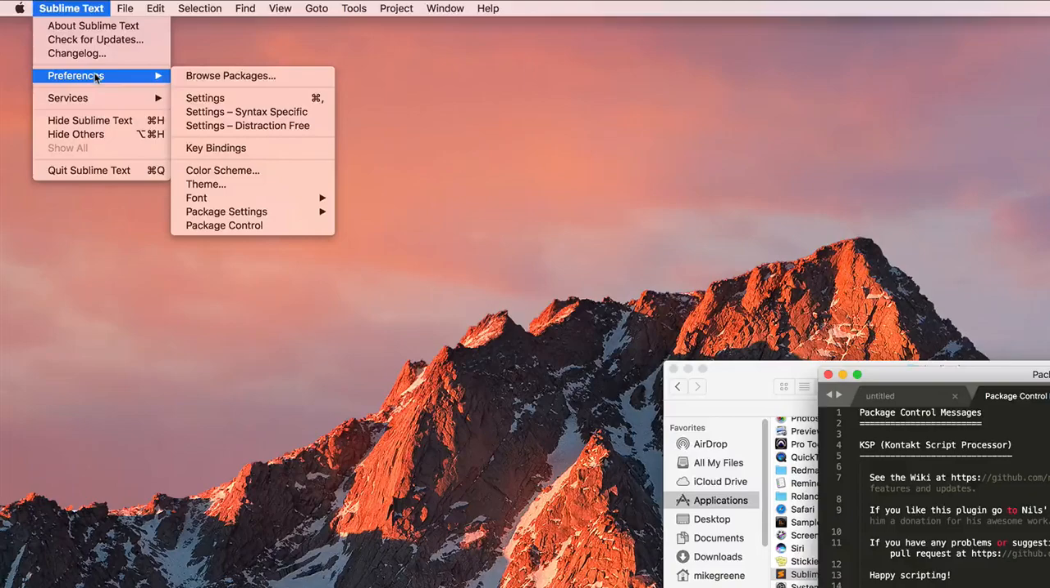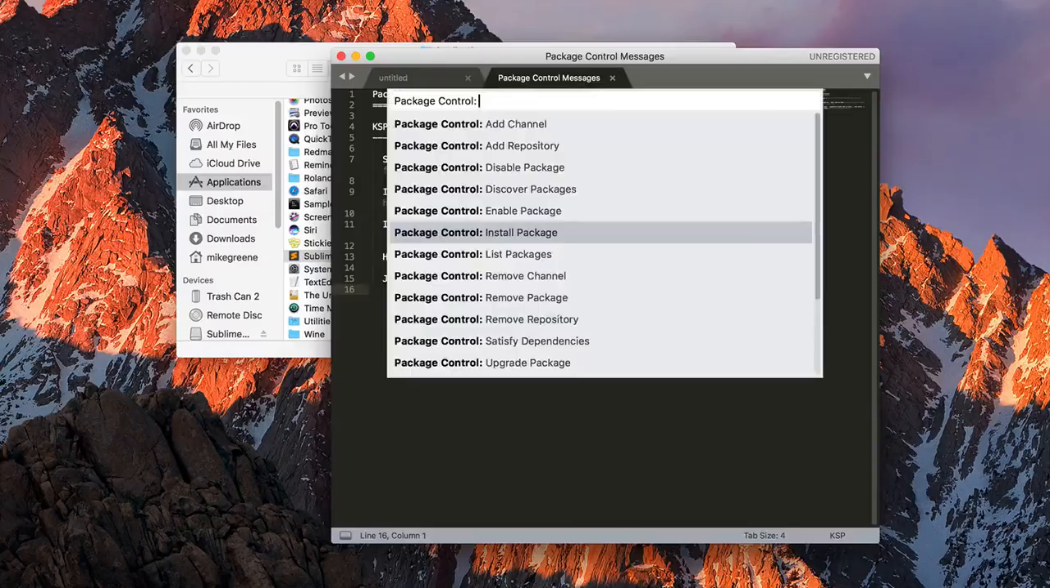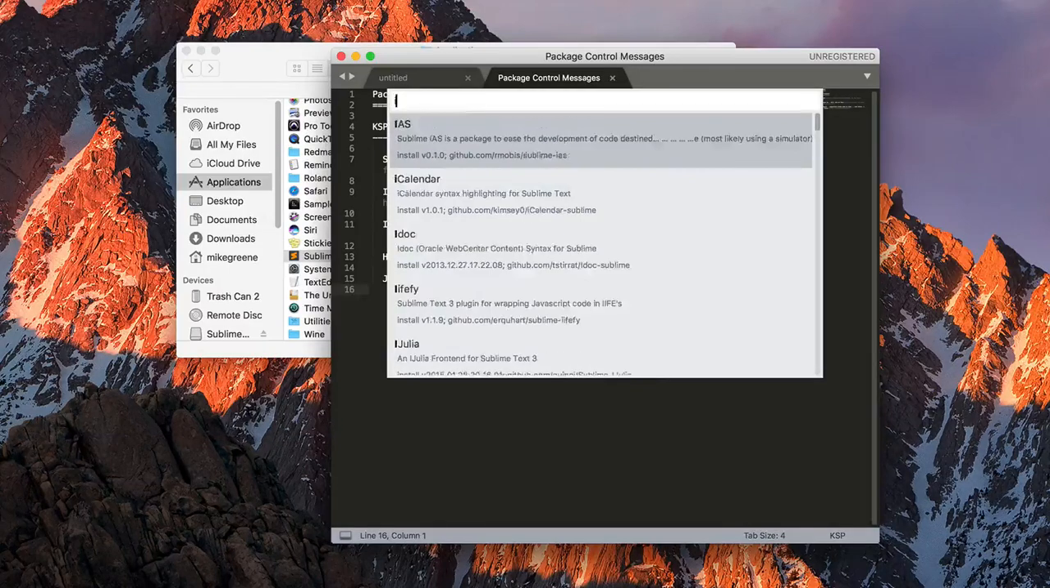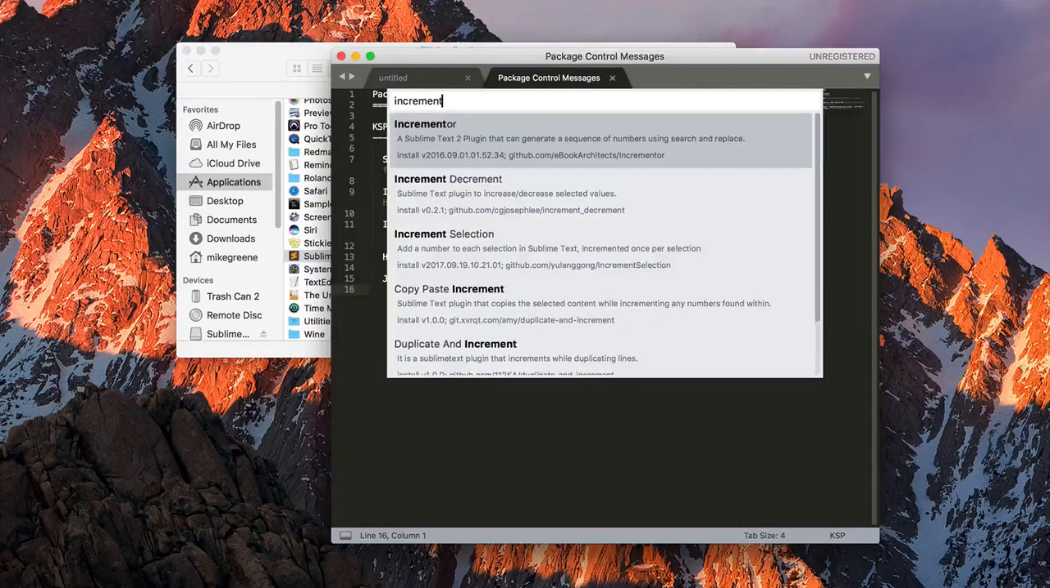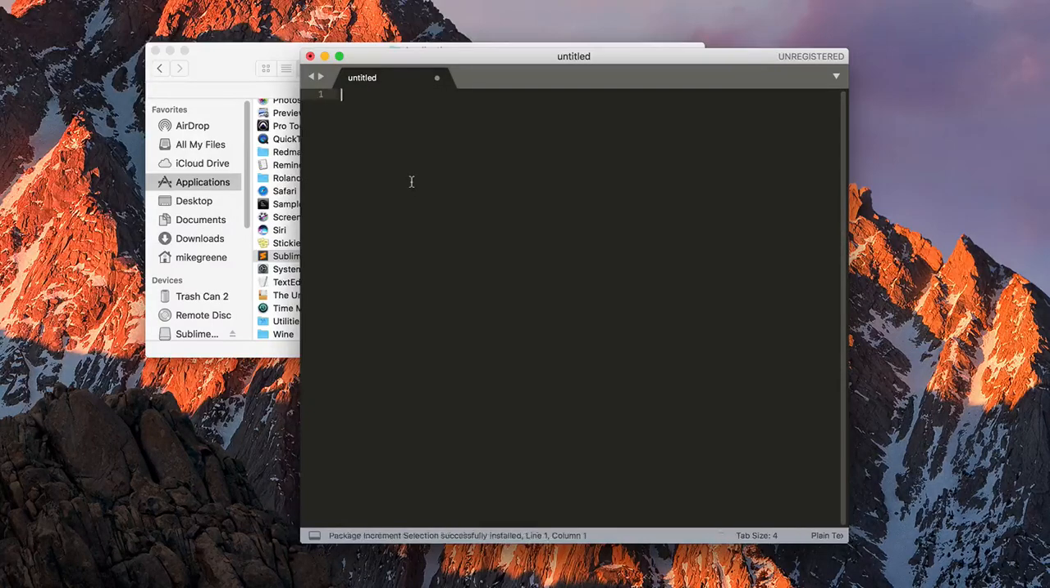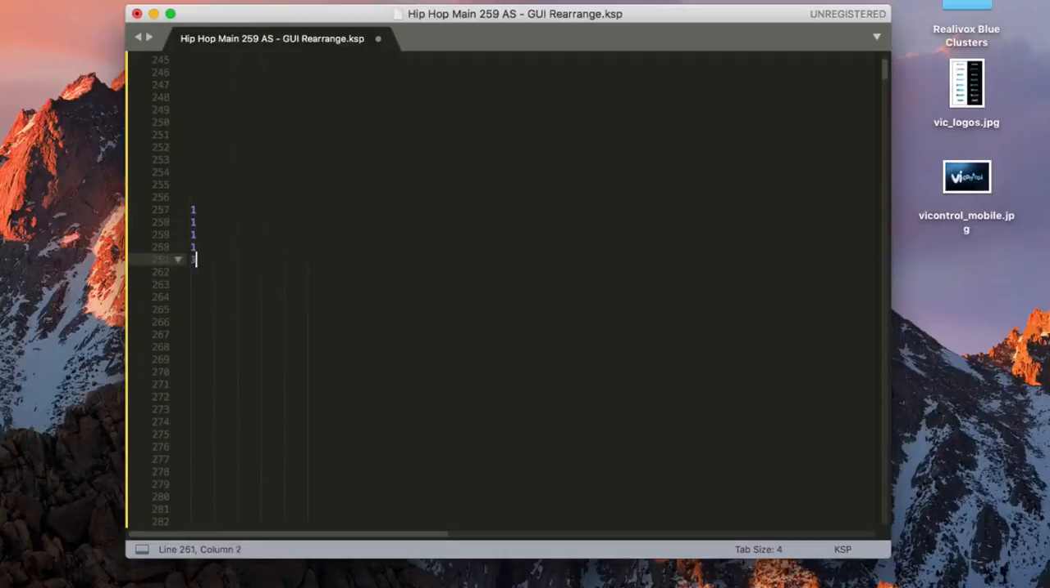But wait, there's more. Back to package control. Install Packages. This time we're going to install Increment Selection. Here's what it does. Let's type in a bunch of 1s. Now select them all by Option-Command dragging. Now do Control-Command-I. Look, all the numbers incremented in order.